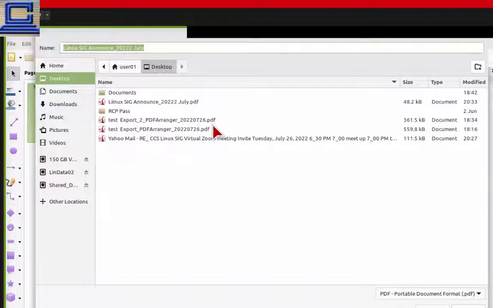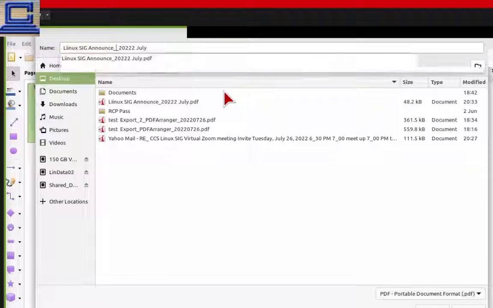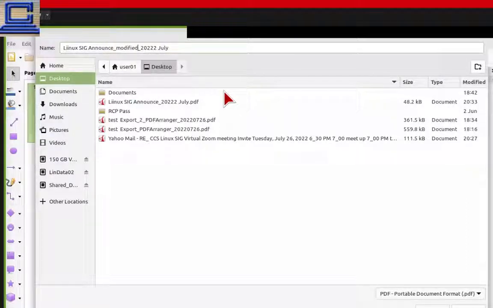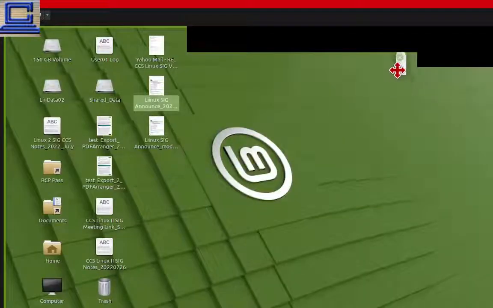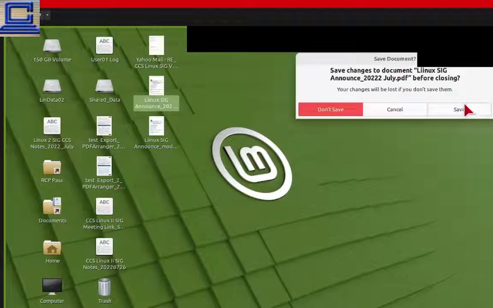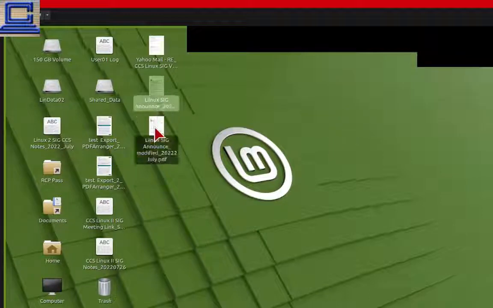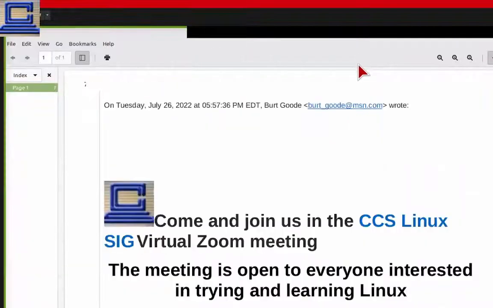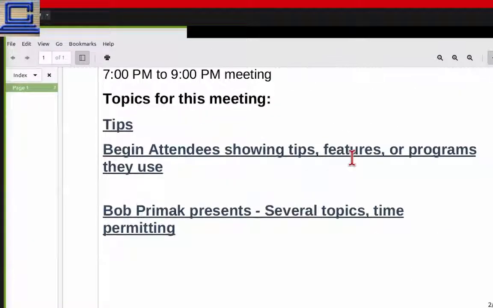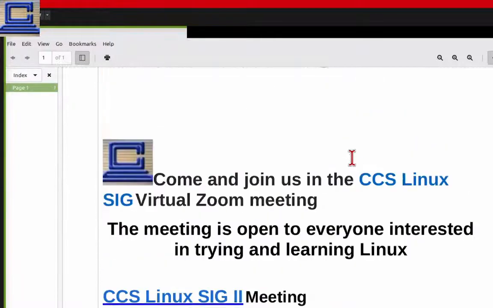And I'm going to go onto the desktop, and I'm going to modify the title of the announcement here and just say that the announcement is modified. And we'll save it. And let's see what we did. So this is the modified announcement. And here it is. Everything's been preserved, all the formatting, it's just fine.